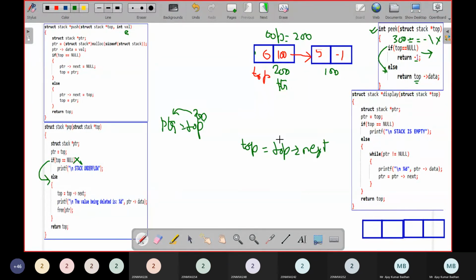So what is the next block of top consist of, your address? 100. That 100 I am giving into top. What will happen now? Simply this particular top will jump from this location to this particular location. I hope you people are getting it. Now what I have to do? So simply I have to print that the deleted element is 6.